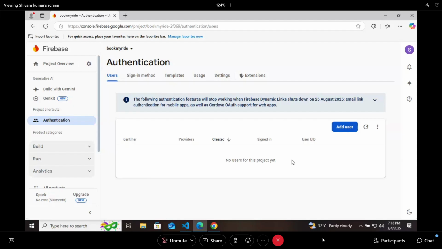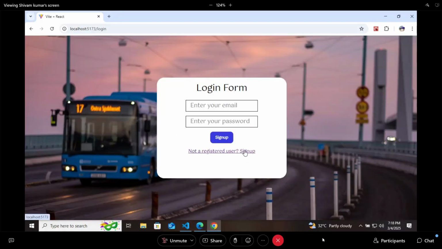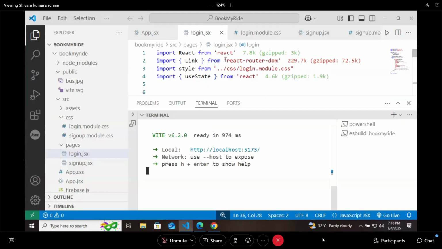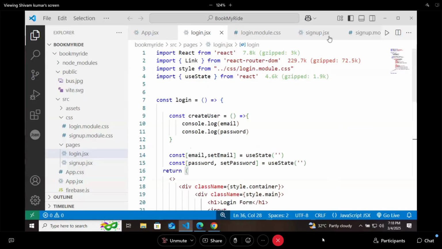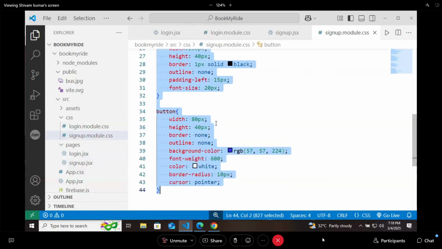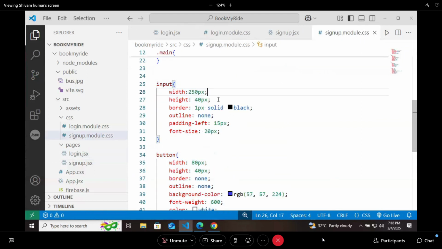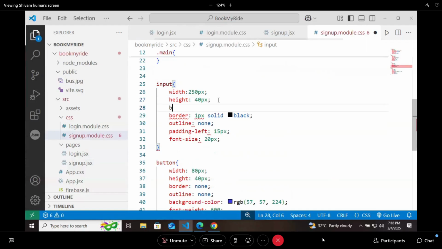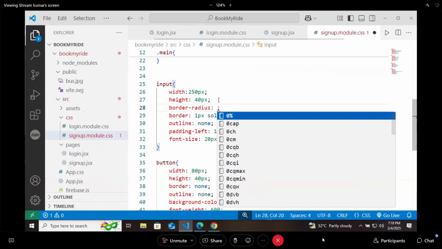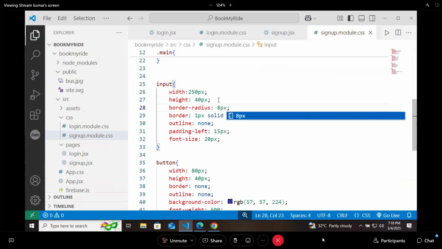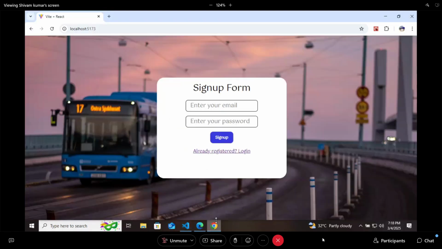For that, how will we create? At first I will go to the sign up page. Here I am coming to the sign up form where I can put my email ID and password. I will give some border radius to these input boxes. For that sign up module and input, I will give them a border radius of around 8 pixel. Yeah, now they are fine.